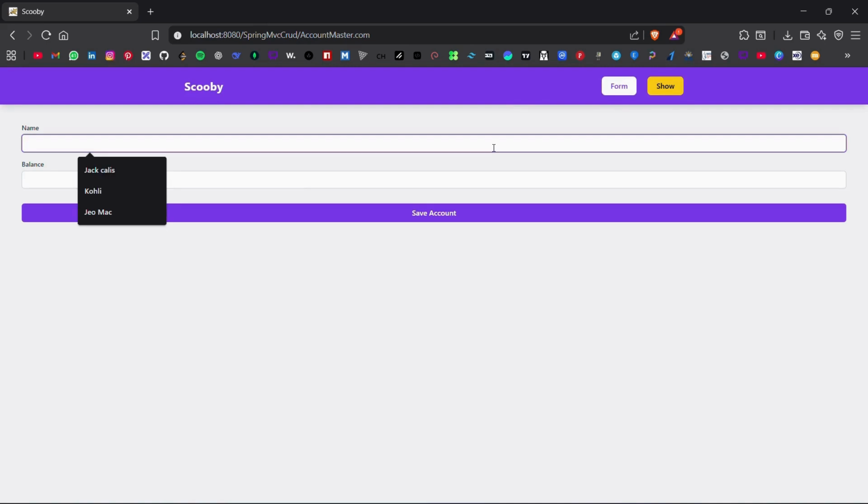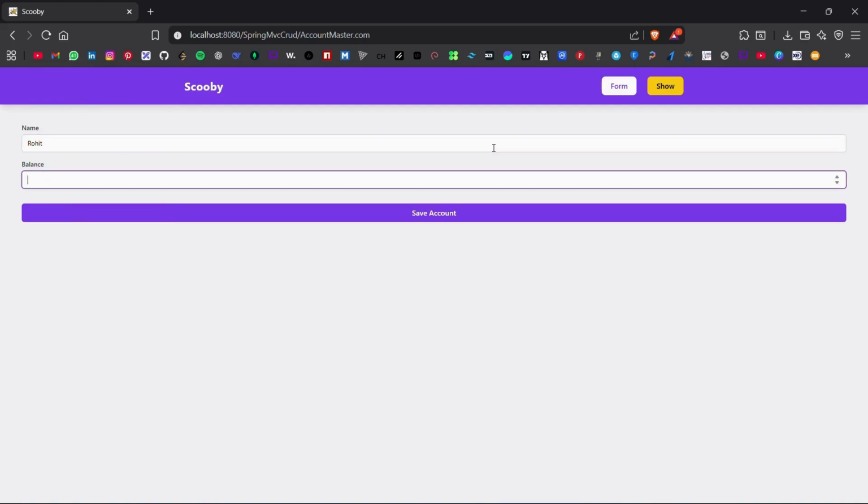Now, let's test all the operations again: create, read, update, and delete, to ensure that every functionality of our account management system is working properly.